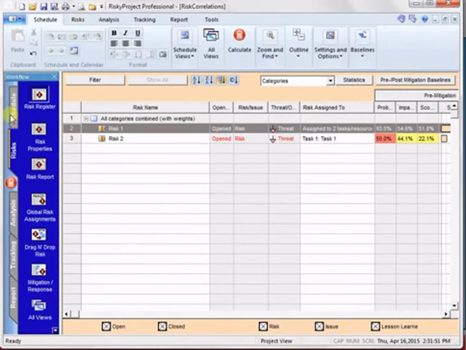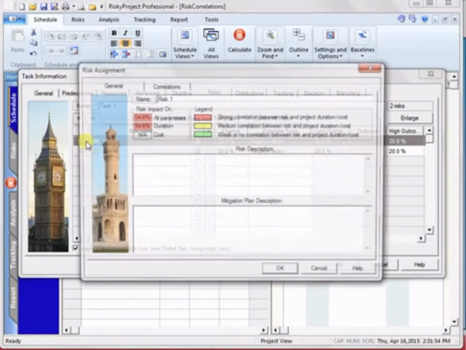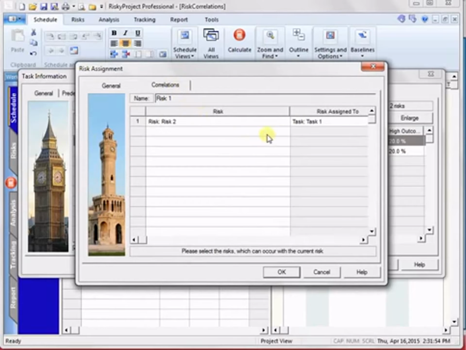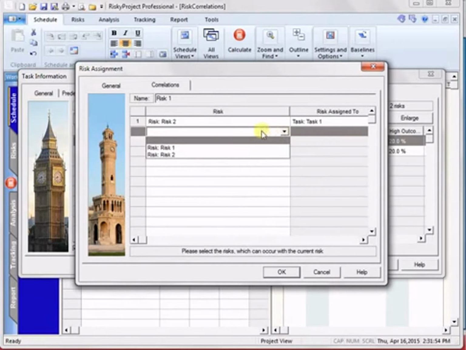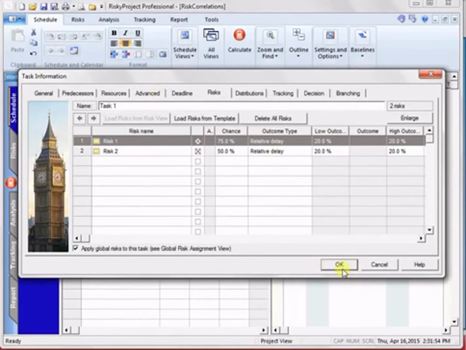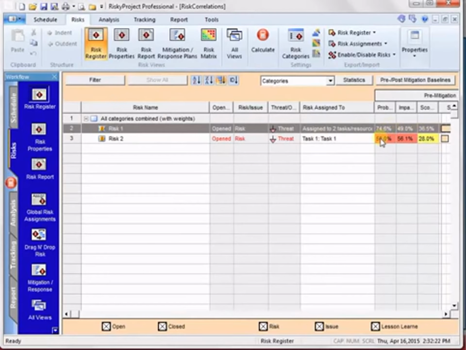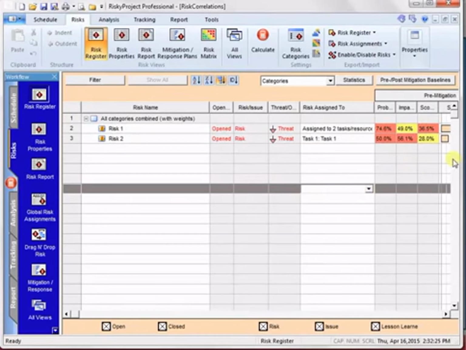All of that occurs, we correlate that in the risk assignment in the task information, risk tab, and we can start to see where that correlation is. Now if I wanted to, I could recorrelate that, and that would bring up the impact of that risk. The probability is going to, and actually will drive up the impact. Interestingly, because risk 2 is correlated with risk 1 on the risk assignment, it's also having some impact on the overall score.